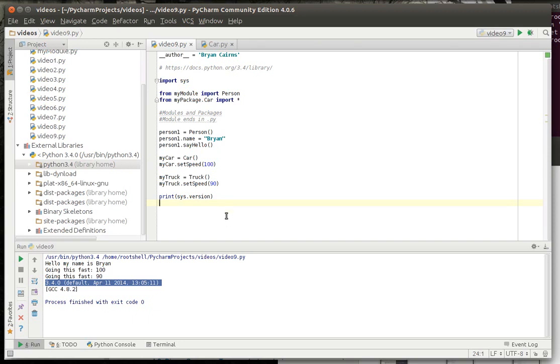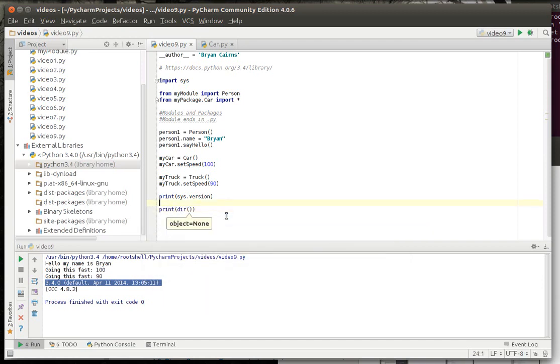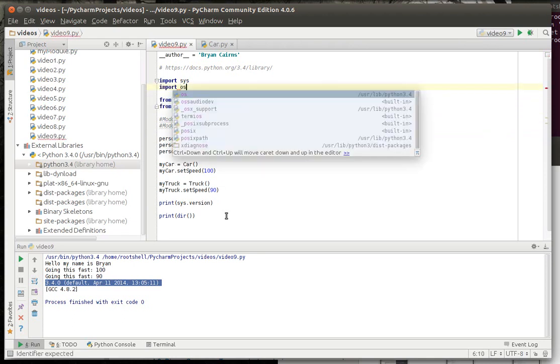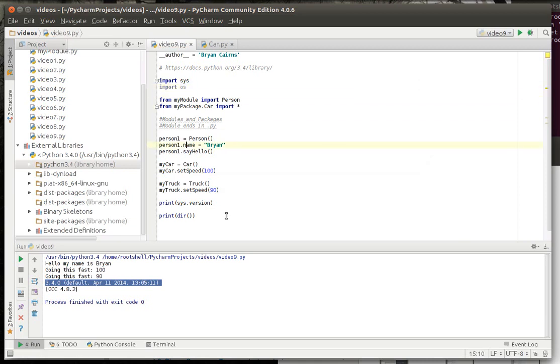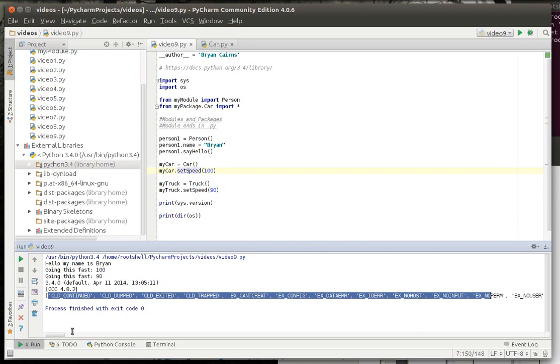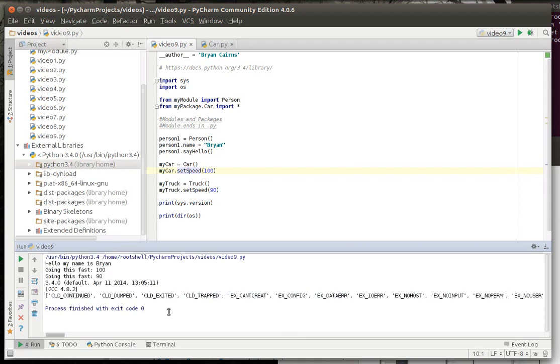Now, let's cover the dir command. We haven't covered that yet. Dir will iterate over pretty much anything. So if I import, let's say, operating system or OS, what dir will do is print out everything that's available in there, and it's kind of long, as you can see. It just keeps going and going and going. And if you're in IDLE or working with Python right on the command line, it's actually much easier. That's kind of what it's designed for.